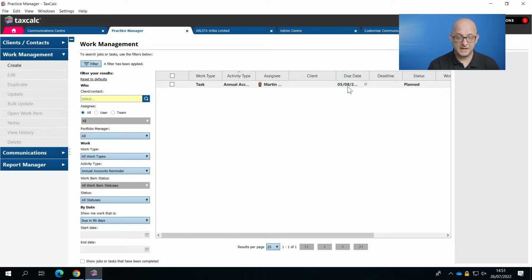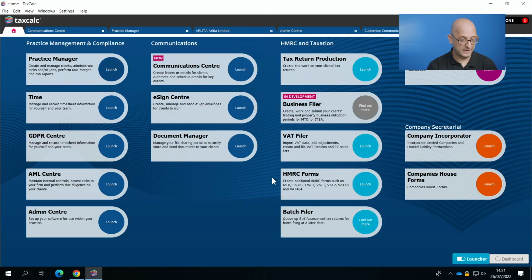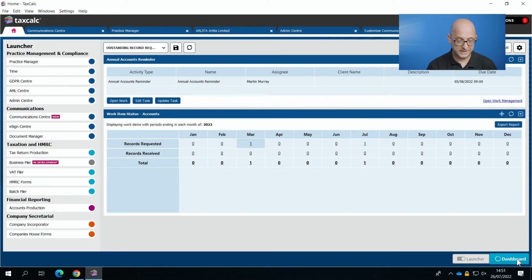So I've said a week after, so weekdays only, but a week after every month end, I want a task which is to go and make sure that I have received the records for my clients. So that task that I have, I can then create myself. So I'm going to jump down to dashboards, and I've created myself a dashboard with some widgets on. This first widget up here is those annual accounts reminder checks that are assigned to me. There may be similar tasks that are assigned to other members of staff.